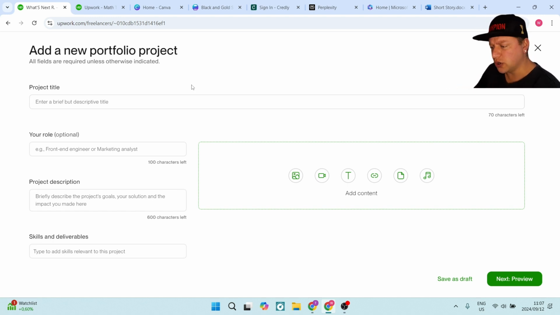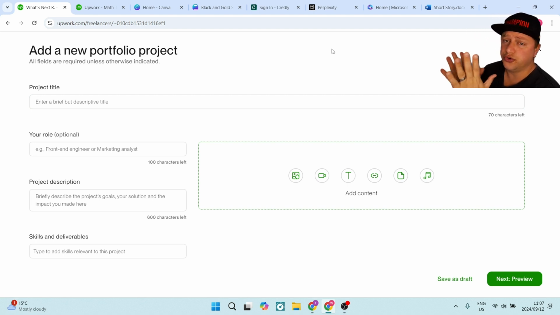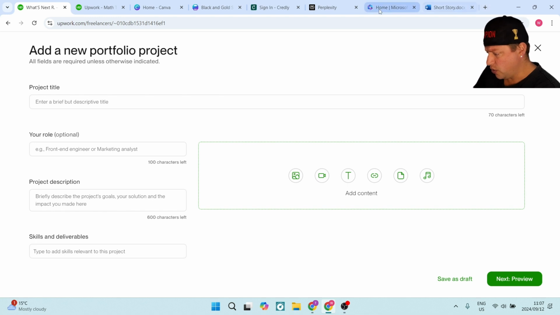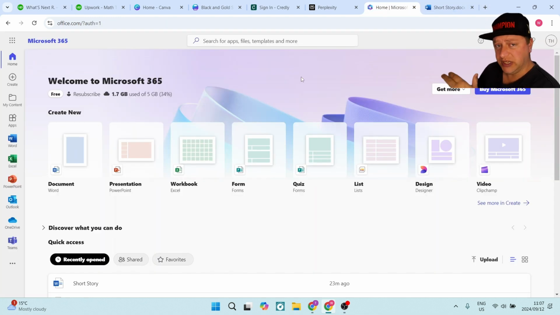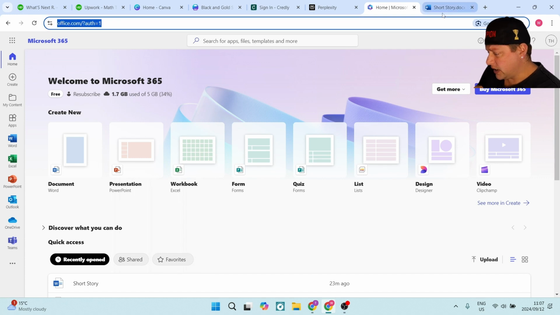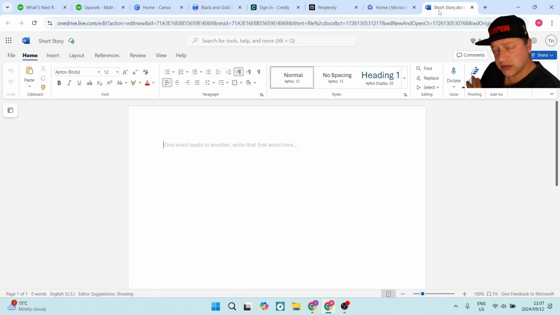Let's take another example. Let's say that you are a writer. Let's say you want to write short stories. Maybe you want to do a recipe book. Maybe you want to do script writing. Now, you can go over to Microsoft 360 office.com. Here is the link. And you can actually create a new document. It's absolutely free. And you can start writing. You can title it short story, you can title it whatever it is that you like.